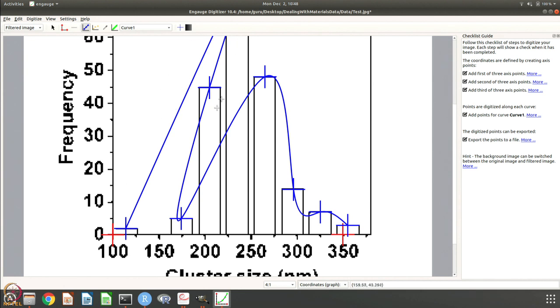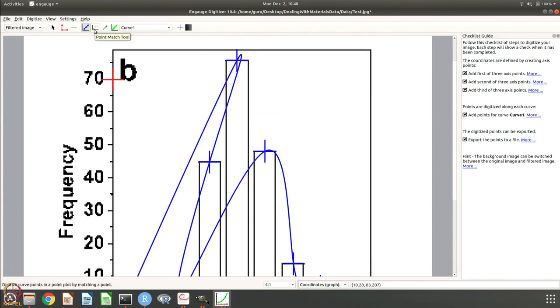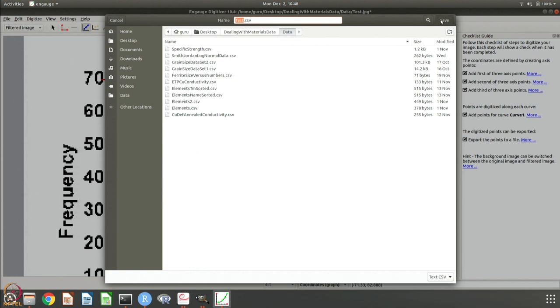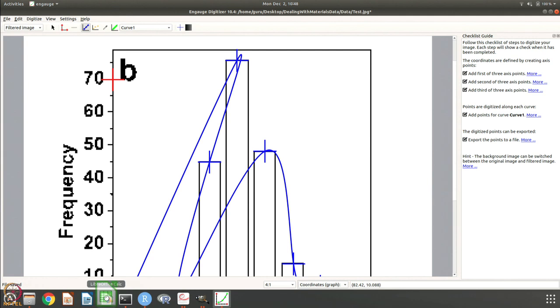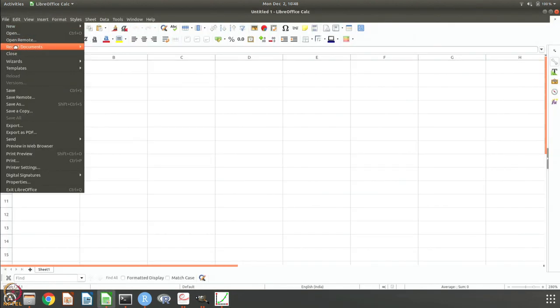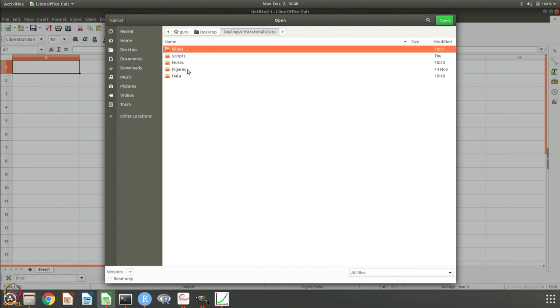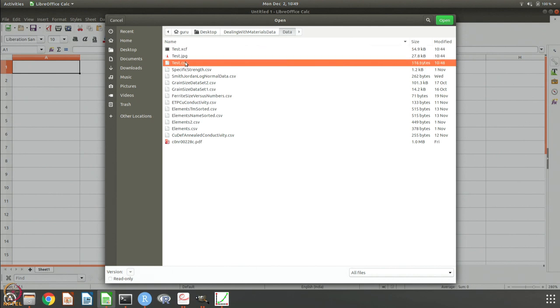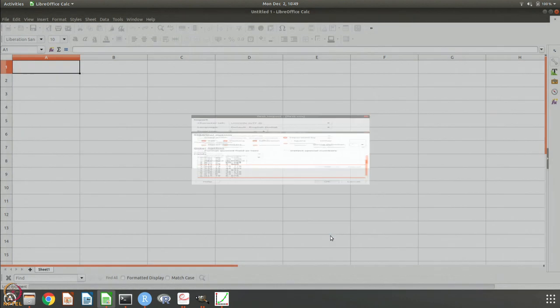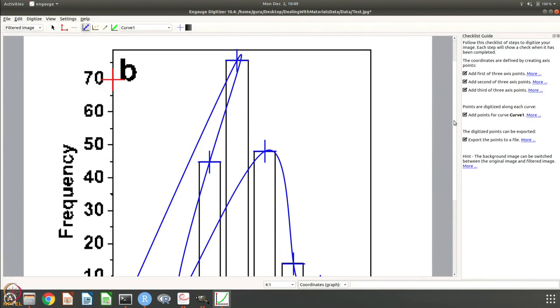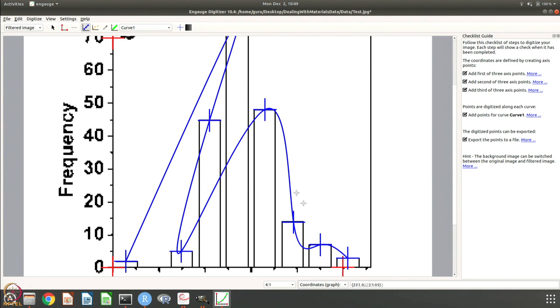So the program can actually get the points, and you can then import the points. If you just say export and test.csv, then it will save the data, and you can open the test.csv. Okay, so it gives you the XY points. But this is not very useful for me because, of course, it puts the curve crazily. The curve should actually go like this.